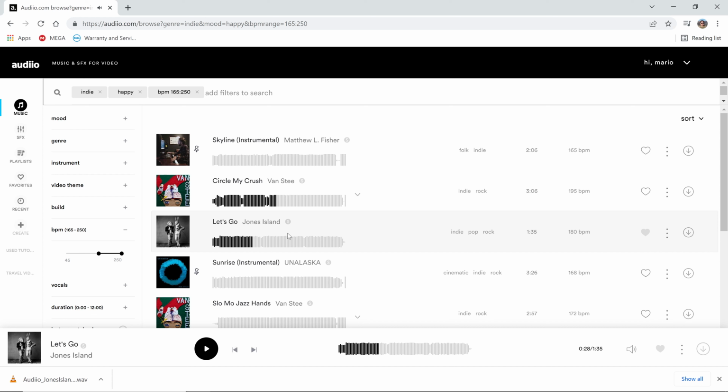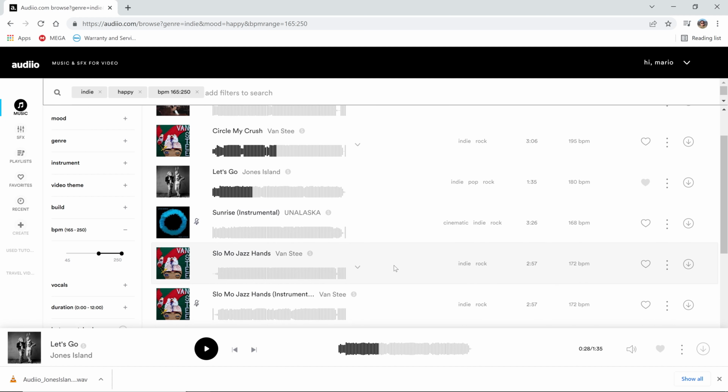I think I like this one, so what I'm going to do is click here on the heart, as you can see, and then it's marked, so then we can keep going to look for more, and then we decide which one. Okay, so what I'm going to do is download it. You see here the arrow pointing down.